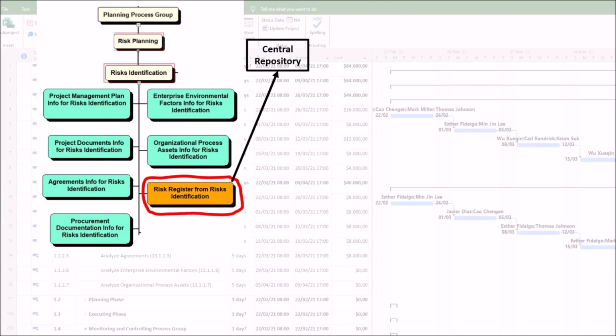1. It serves as the central repository of all identified risks. The risk register is the single source of truth for all potential threats and opportunities, that is, negative and positive risks, that may impact the project. It consolidates information from various techniques like brainstorming, interviews, SWOT analysis, and checklists into one accessible document.